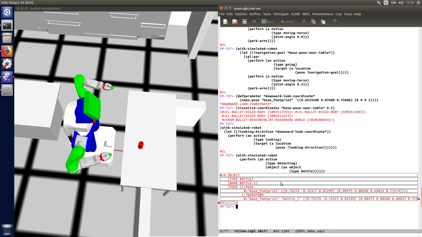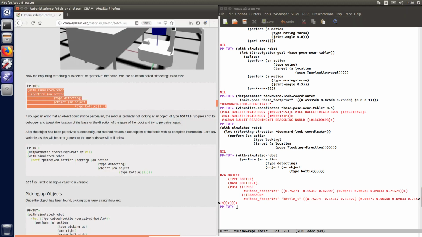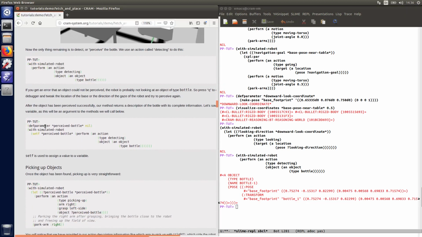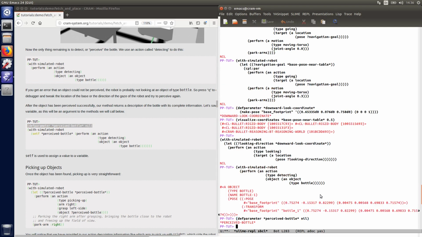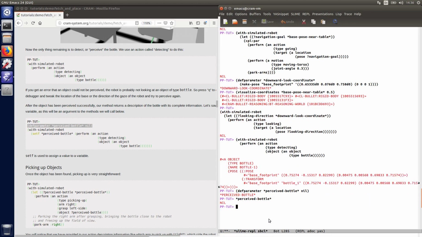Let's store this result in a variable. We're going to define a global variable called perceived bottle, which is currently nil. So if I say perceived bottle, it's going to be nil. And to set the value of this variable, I'm going to use the setf operator. So instead of saying perceived bottle equals something, in Lisp you say setf, perceived bottle, and then the value.